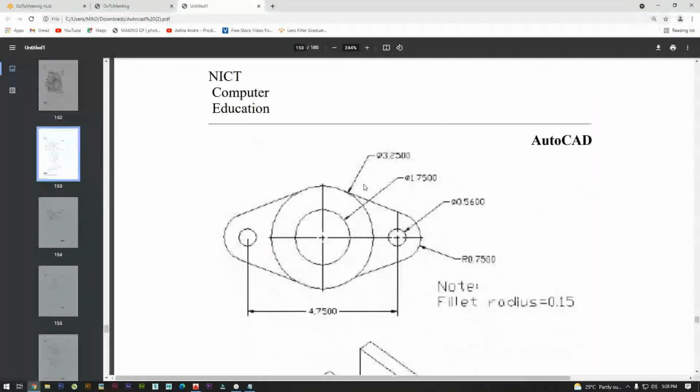So kindly copy this drawing somewhere, note it down in the book, or anyone who is attending on mobile, take a screenshot fast. We'll do this drawing.